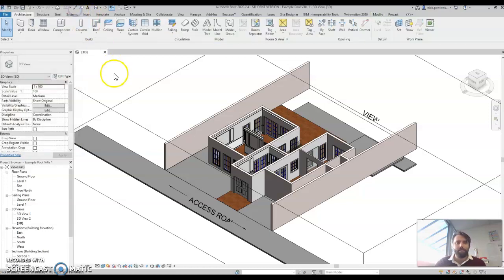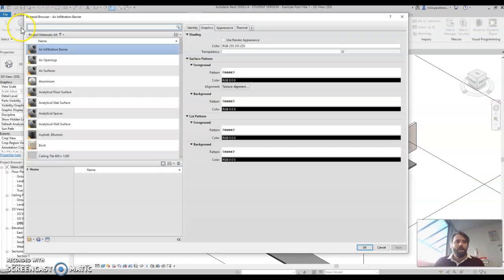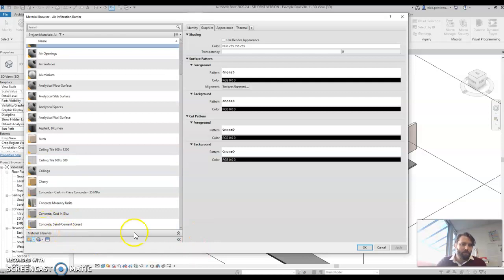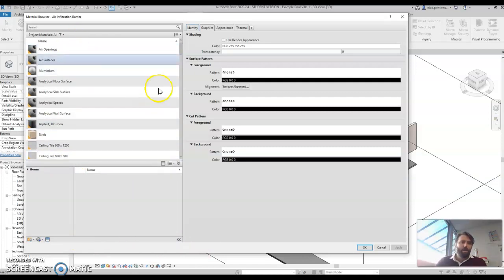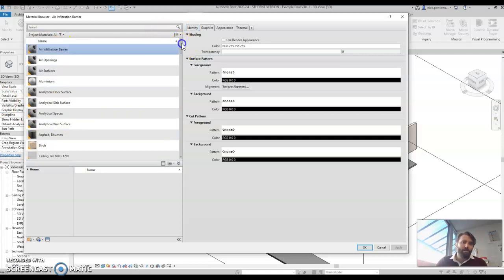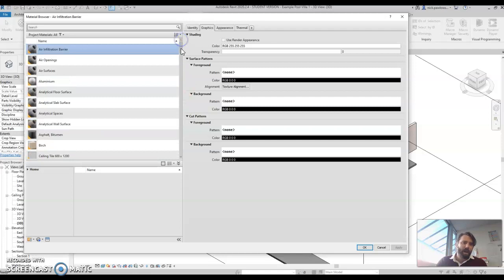So we're going to go through the top menu to Manage, click on Materials, and this brings up your material browser. Now, if you don't have this bottom one open, Materials Library, pop that one up. This one at the top here is all your materials which are currently in your library. We're going to want to add to this.